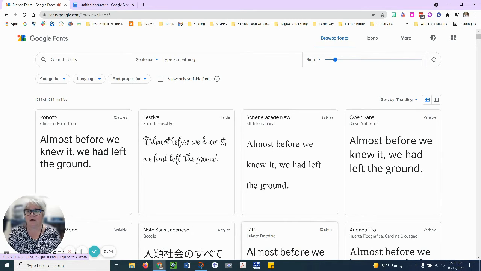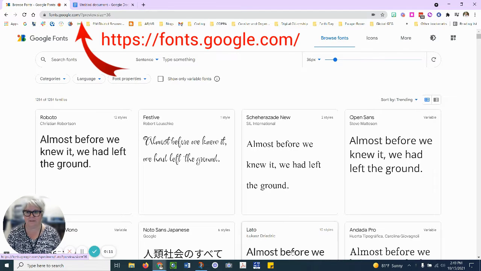So today I want to talk about Google Fonts. You have Google Fonts available in your Google Docs, but not all of the fonts are there. You can add them, and I'm going to show you how to do that in a little bit. But first I want to take you to this site.